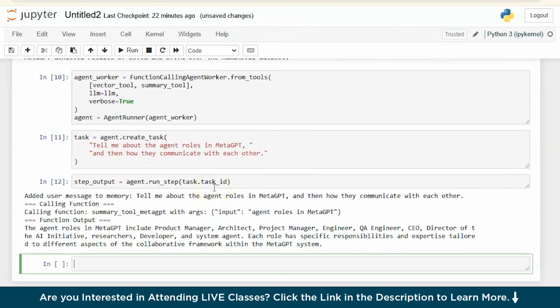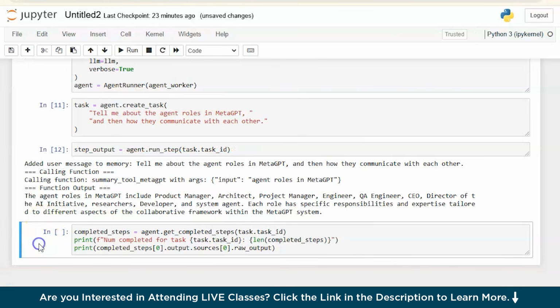So it is basically executing and it has added user memory, and there's one calling function, that is the summary tool MetaGPT, with arguments. It is taking one input, the agent roles in MetaGPT. The function output is the agent roles in MetaGPT include the product manager. It is giving the output and it is even correct. So previously we can see that it calls the summary tool with the input agent roles in MetaGPT, which is the very first part of this question, and then it stops there.